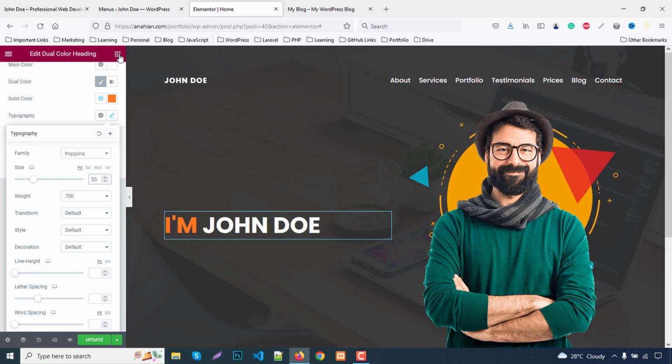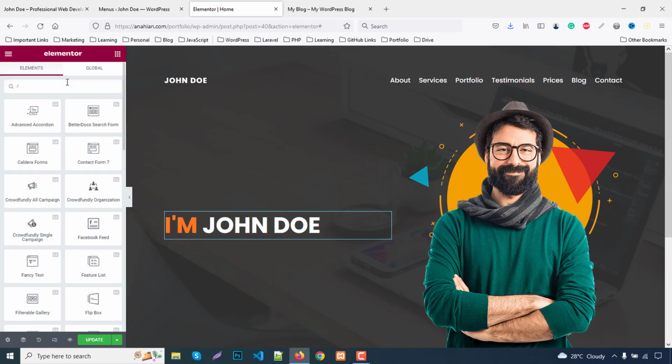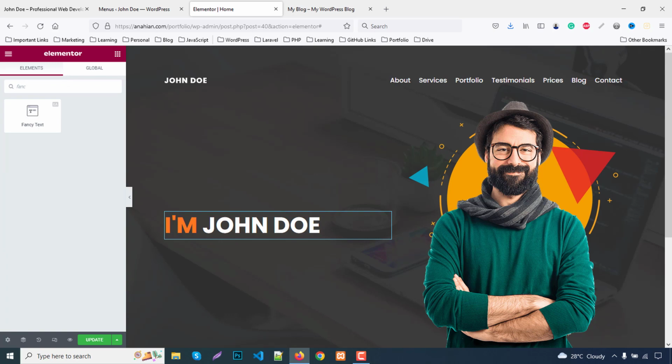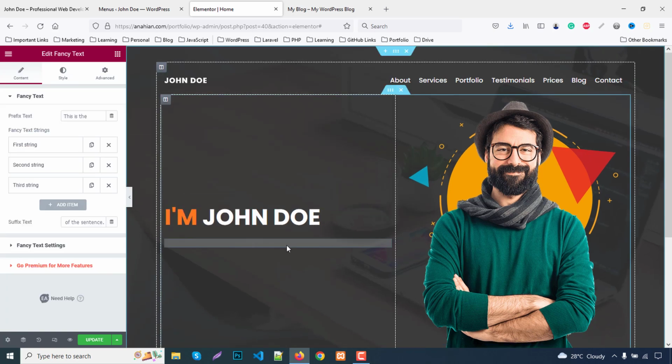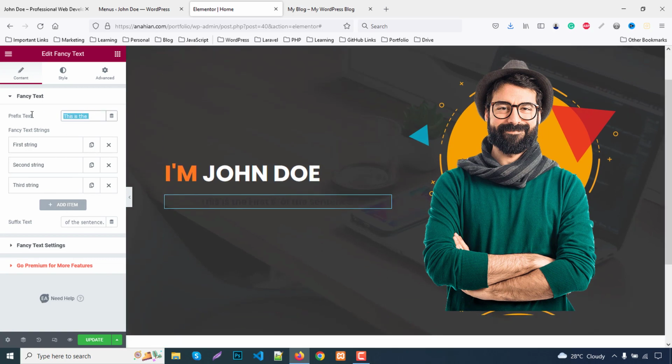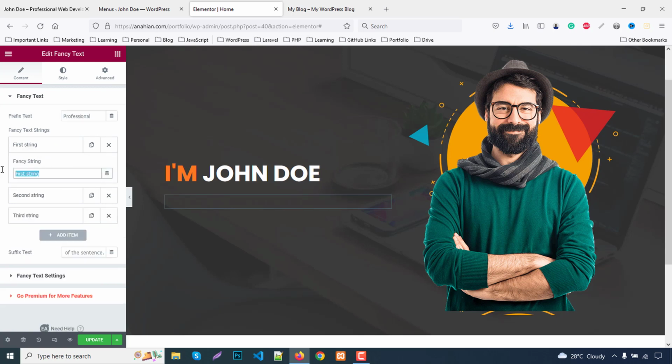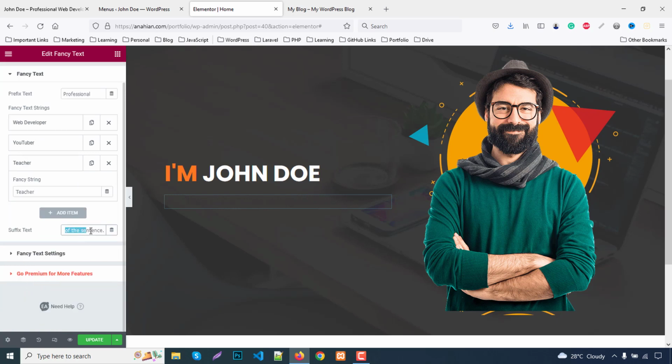Okay, nice. Then we need fancy text widget, which is from our essential add-ons. So just drag and paste here. So this is just write professional. Okay, so first will be web developer, then YouTuber, and then finally teacher. And we don't need any suffix text, meaning after text we don't need any.